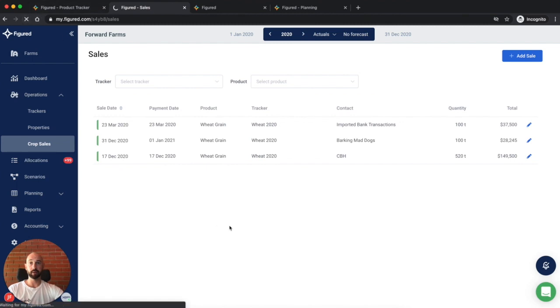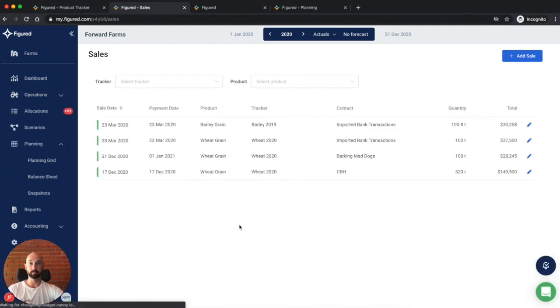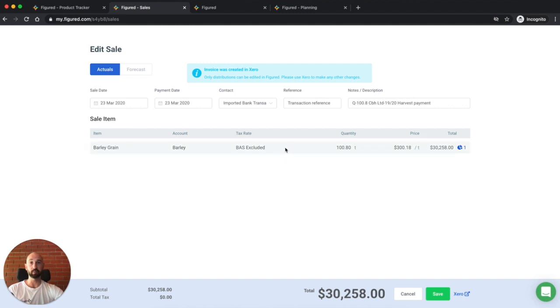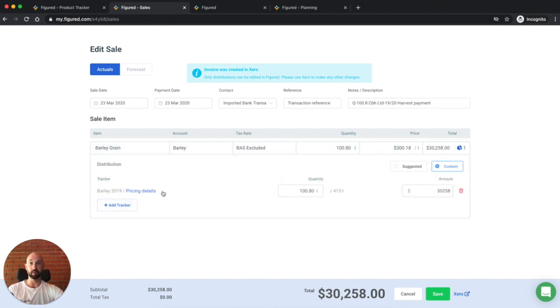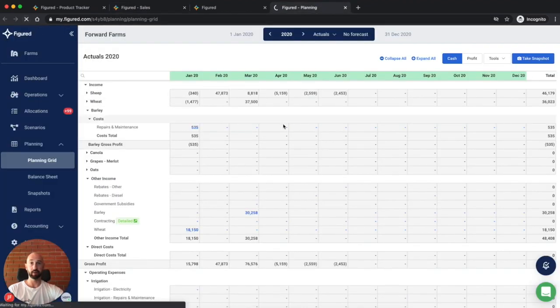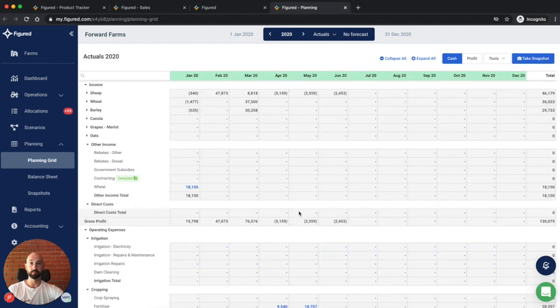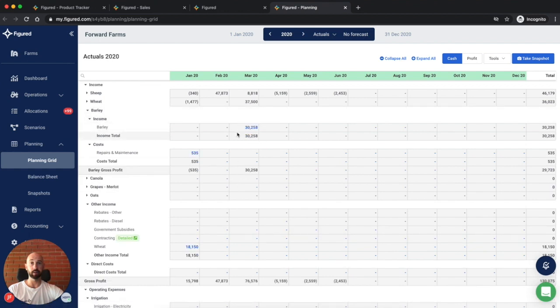If we refresh our sales page, we'll see it in here. And it is editable as well, where you can change the distribution. So this has automatically gone to our 2019 harvest, which is where we expected it to go, but you can edit the distribution in here. And if we refresh our planning page now, that $30,000 is now showing up underneath the barley tracker as we wanted it to.